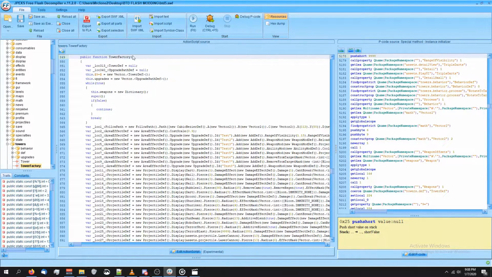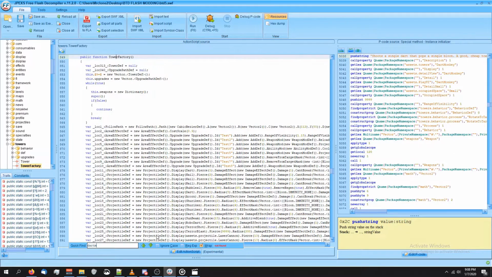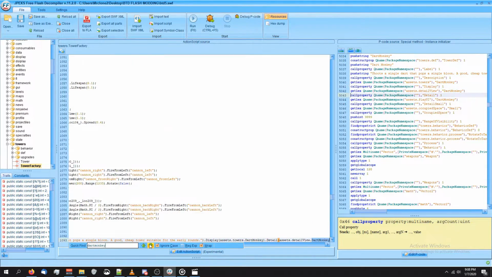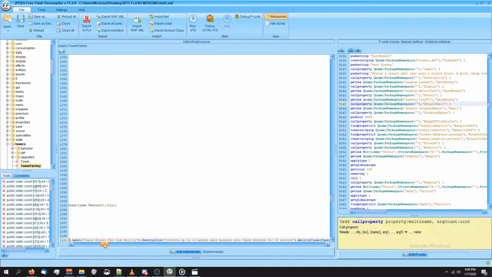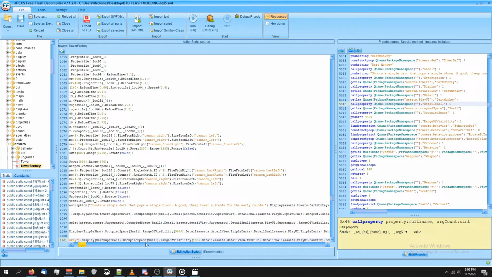Now I'm going to search once again for Dart Monkey, ignoring the case. I go down a couple times. Make sure, I believe that is the Super Monkey Fan Club, which also has a different range. So we're going to click on that. Edit range. Oops. We're not going to be editing it with ActionScript. You can, but for this video, we're just going to be doing P code.